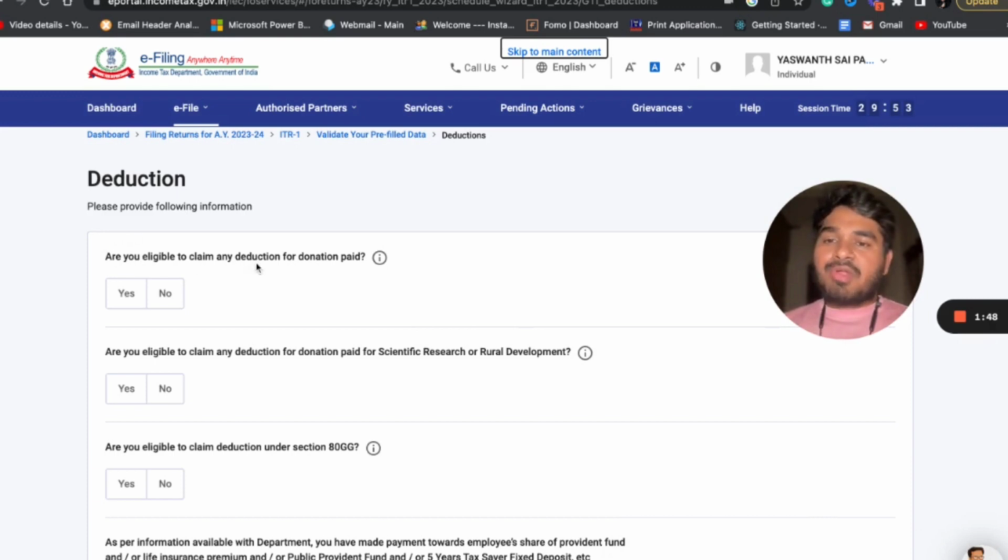So are you eligible to claim any deduction for donation paid? If you have donated to any government schemes, it might be Pradhan Mantri Yojana or something, you can just click yes, and you can provide the donation amount that you have made.